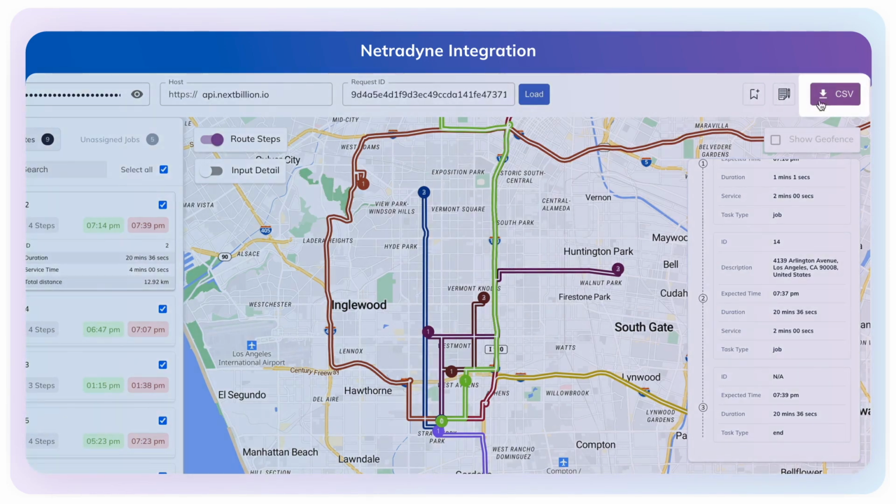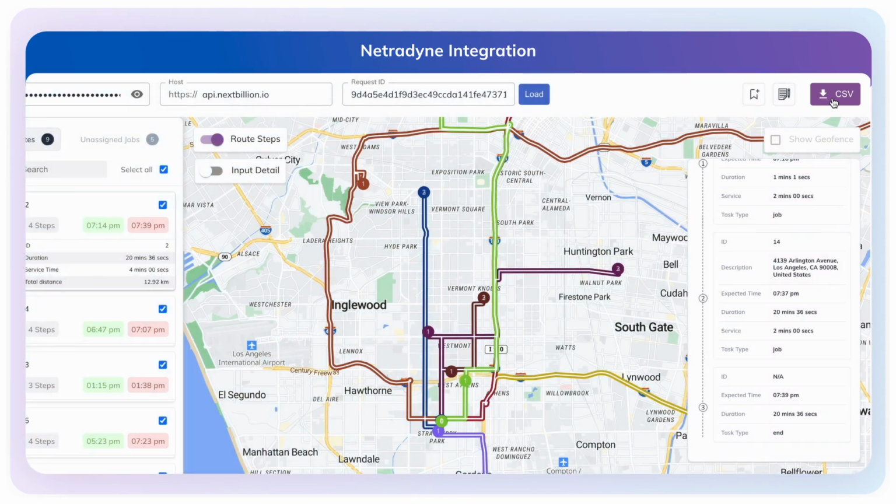Moreover, users have the flexibility to view the JSON or download these results as CSV files for further analysis or reporting purposes. But the integration doesn't stop here. These optimized results can be seamlessly integrated into existing applications or dashboards, providing users with real-time insights and actionable data. Furthermore, these results can also be sent to your drivers via a dedicated drivers app. Nextbillion.ai also offers a drivers app that your team can utilize for efficient routing and navigation.